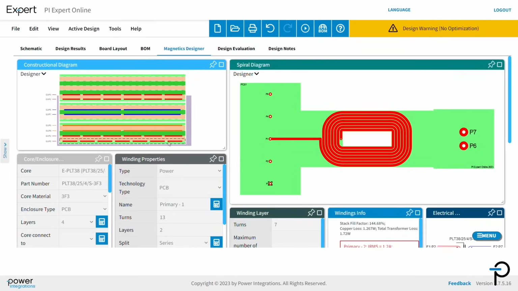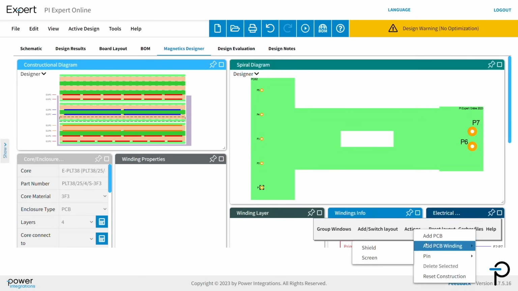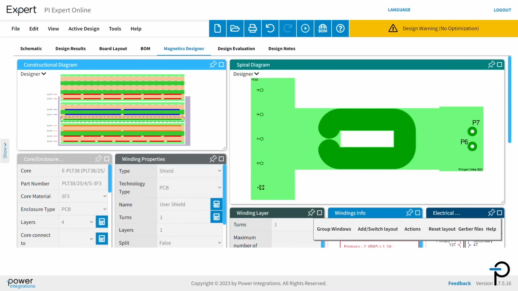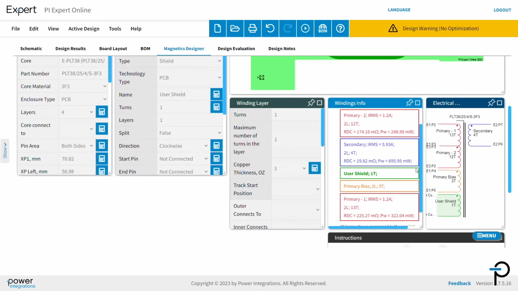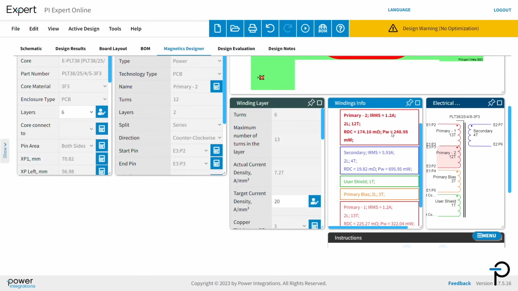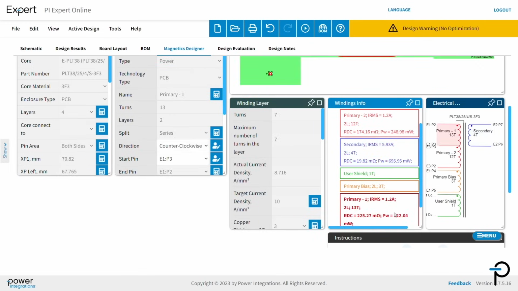You'll also need to ensure EMI meets specification requirements. The Magnetics Designer provides features so that you can design for EMI mitigation. Select the appropriate layer, and then from the menu button, take action and add PCB windings shield. Then check the winding info and electrical diagram for pin allocation, winding turns, and names. The DC resistance and losses and RMS current can also be seen.